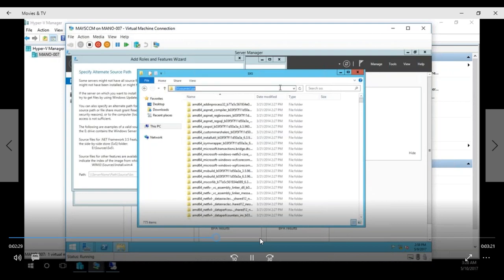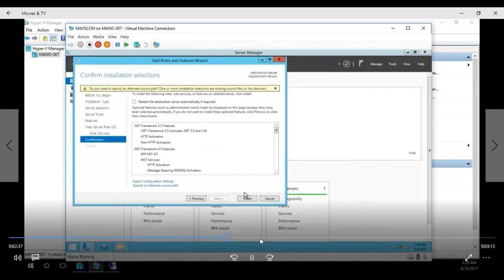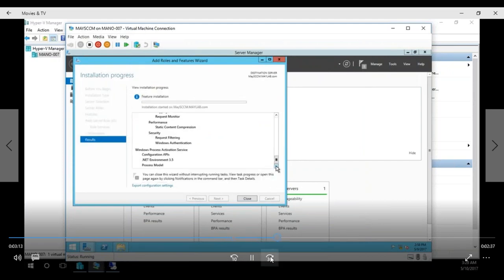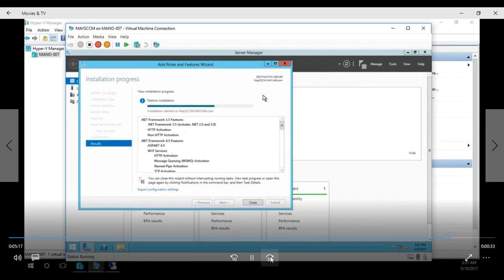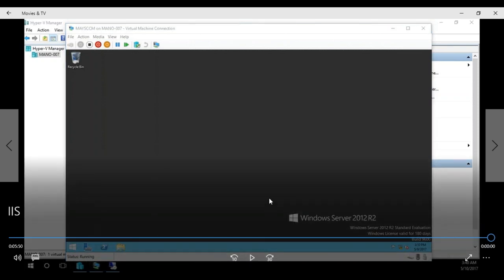You just need to give the SXS path. That's all. Let me forward. There's nothing else here, we just need to wait. Let me forward for that installation to complete. That's it. That's all you need to do on the IIS server.